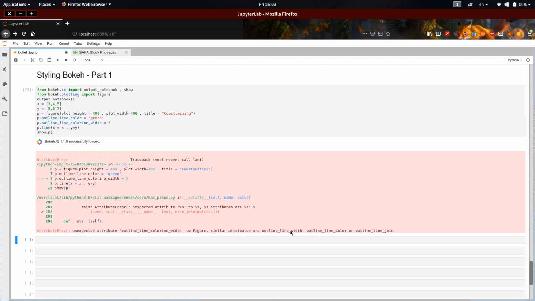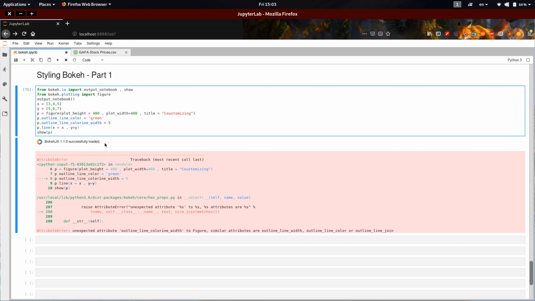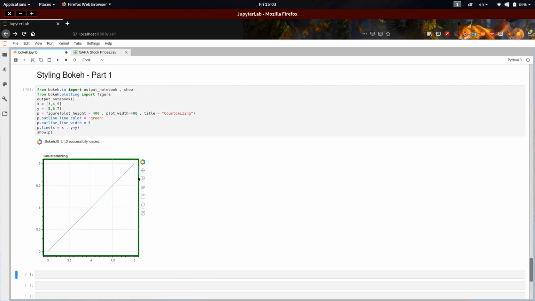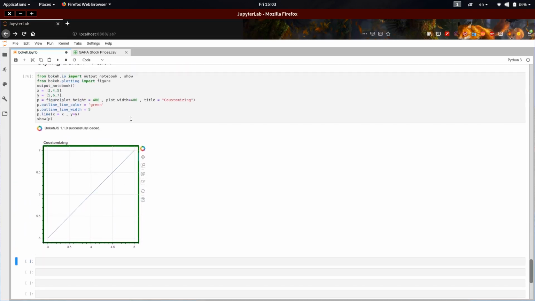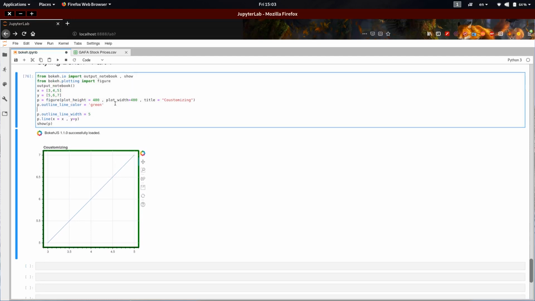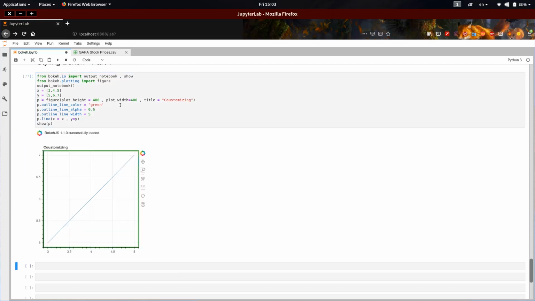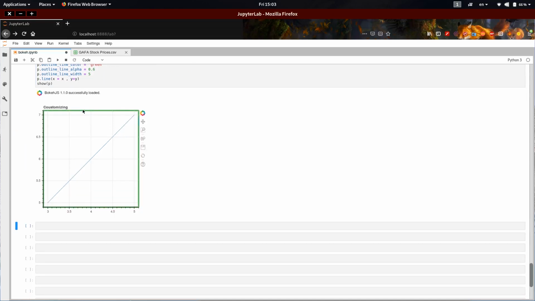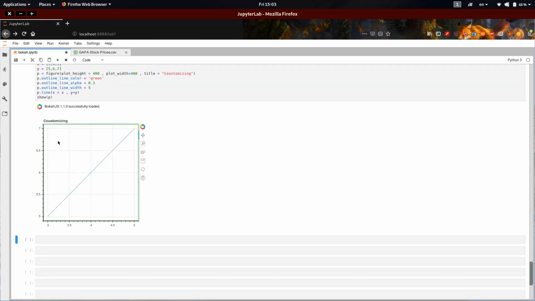Not color, it's outline width. See, now it's green color. This is not very interesting, so we can reduce our opacity: outline_line_alpha equal to 0.6. Now this one is better. We can reduce it more. Yeah, this one is good.